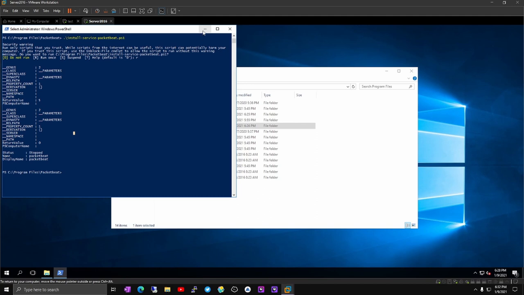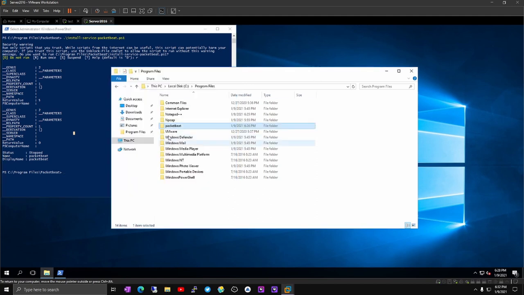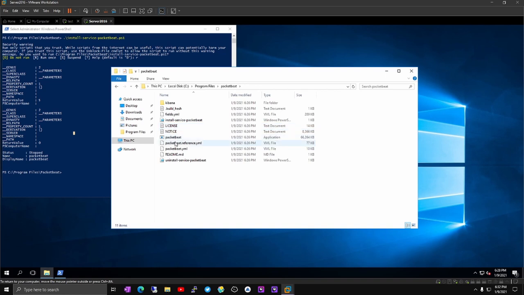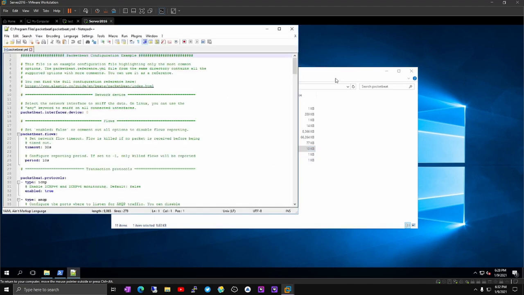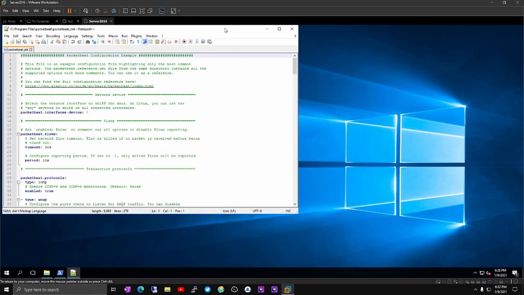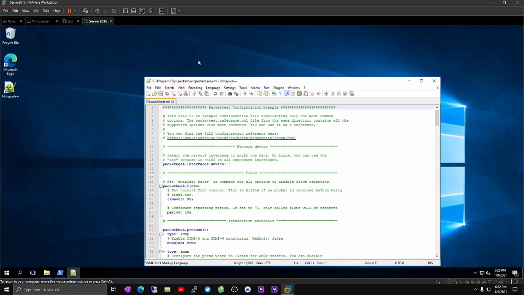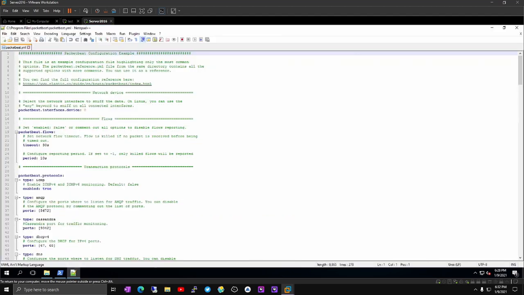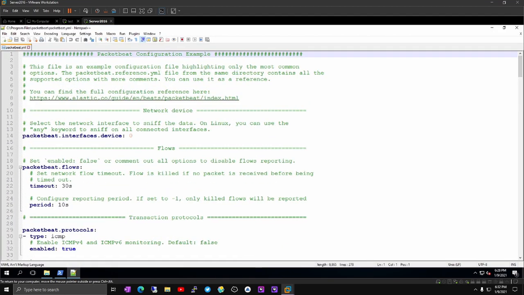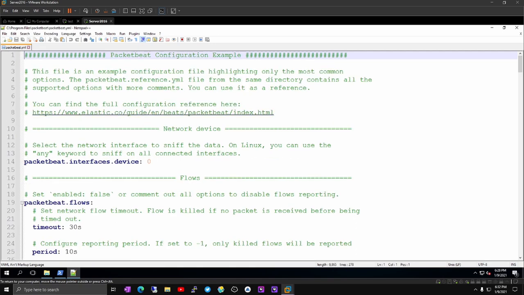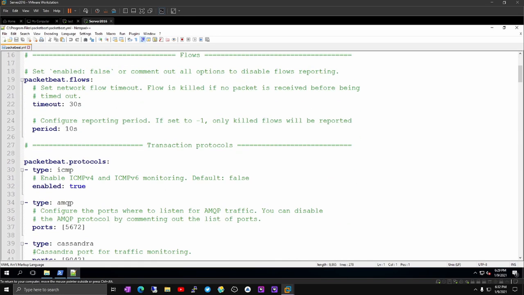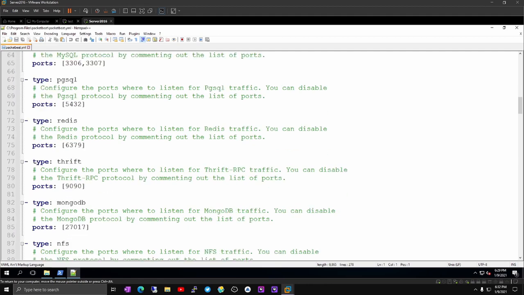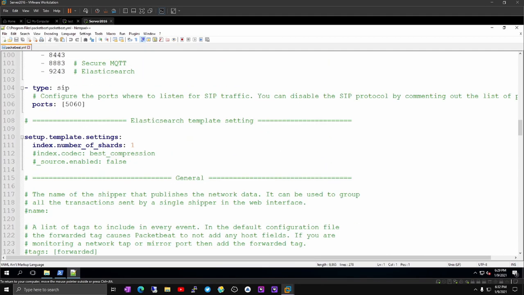Now this is the part where we would use Notepad++ to edit the Packetbeat file. The file we're looking for is called packetbeat.yml, or .yaml. Right click on that and edit with Notepad++. Now that we have that open, I'm going to minimize PowerShell and scroll up a little bit. Now we need to look for the output.elasticsearch section. Let's scroll down and look for it. We have to change a couple of parameters in here.